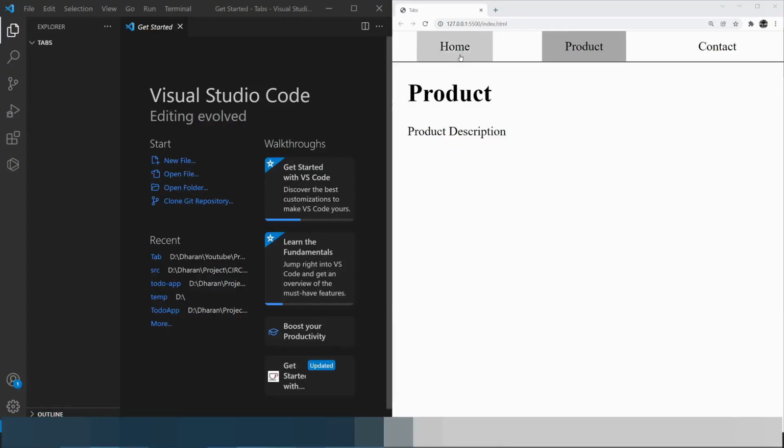This is an end result. We have three tabs: home, product, and contact. Whenever we click, the respective description and header should show up in a tab content, and the tab target should be selected, and when we hover, the tab will change its background. This all comes under CSS. Let's get started and see how to implement it.